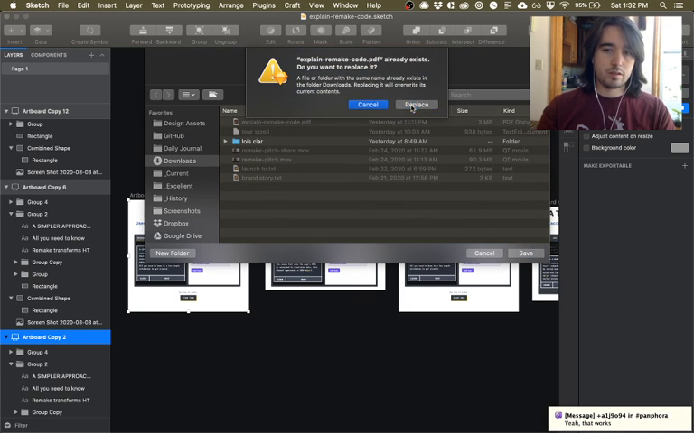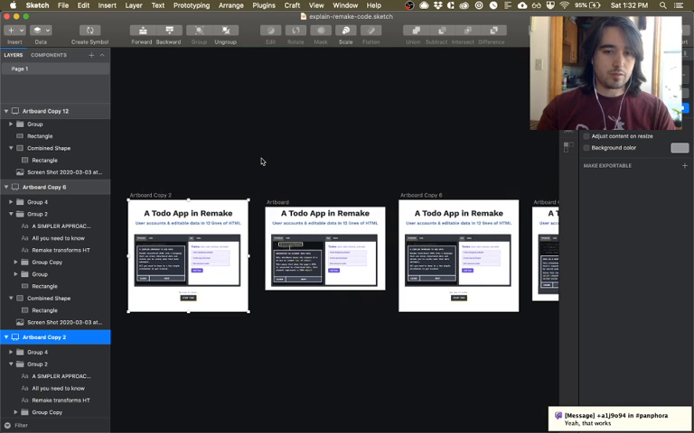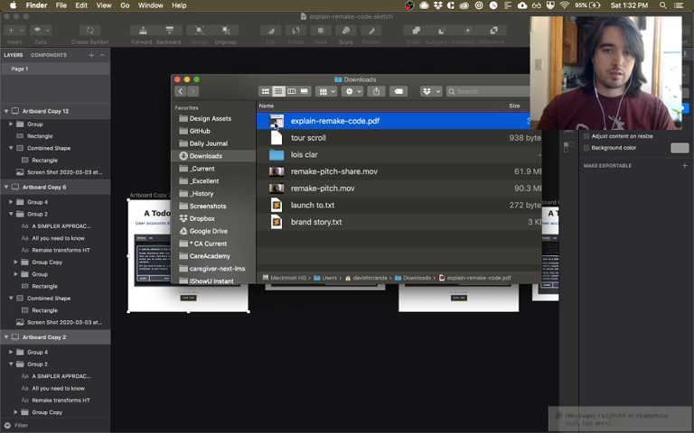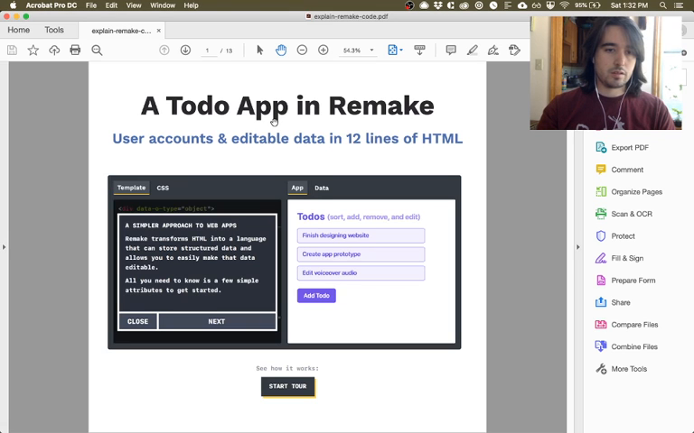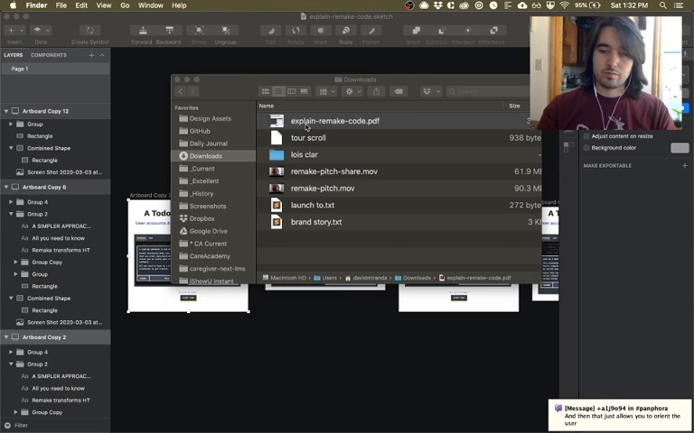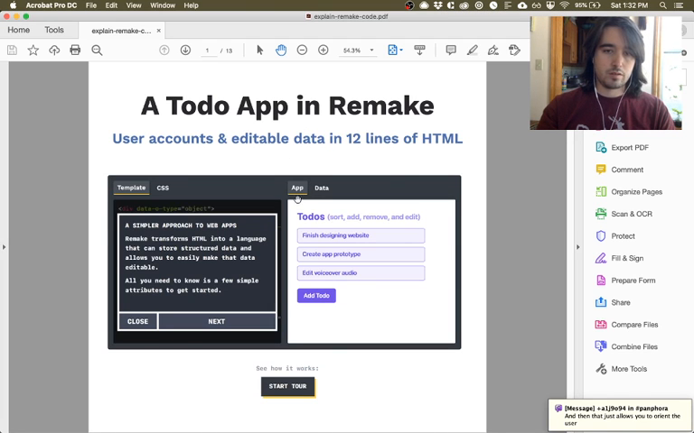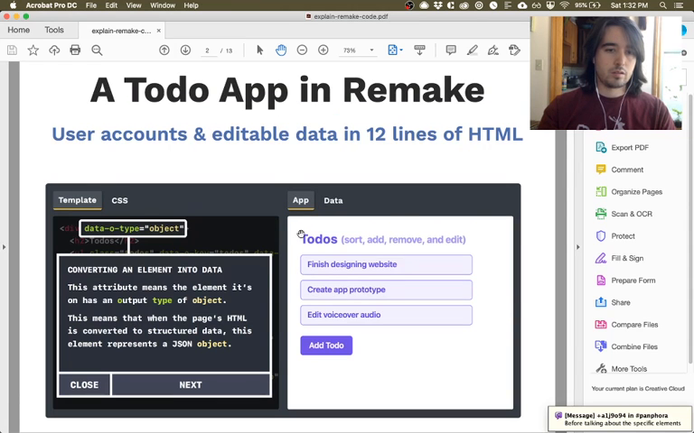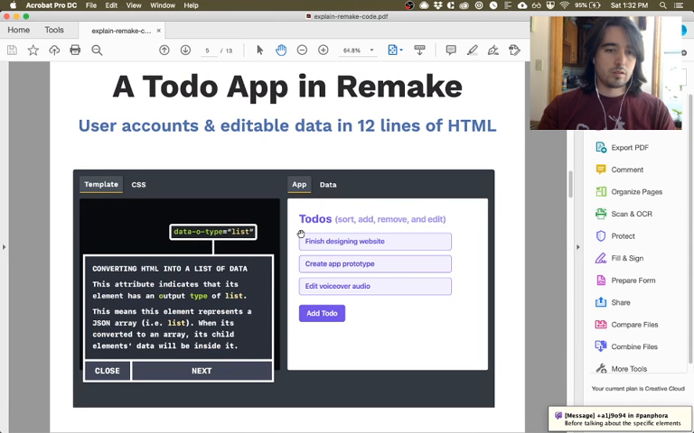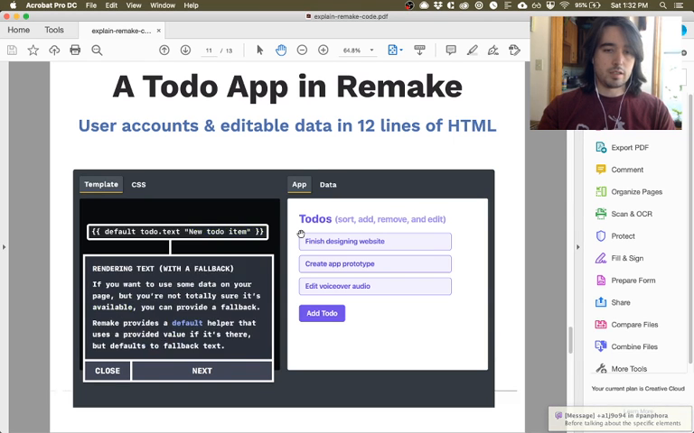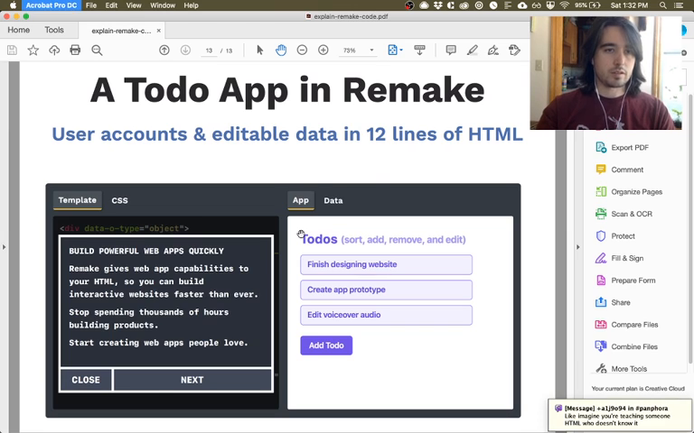Okay, I'm going to see if this exports them in order. Hopefully it does. What the heck? It didn't export them in order. That stinks.